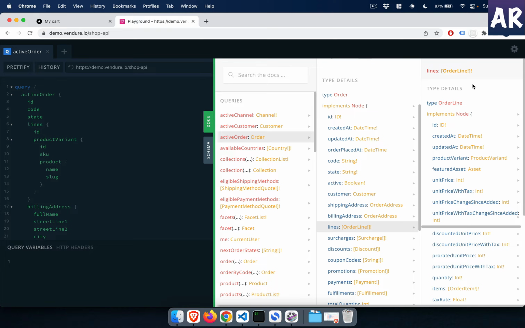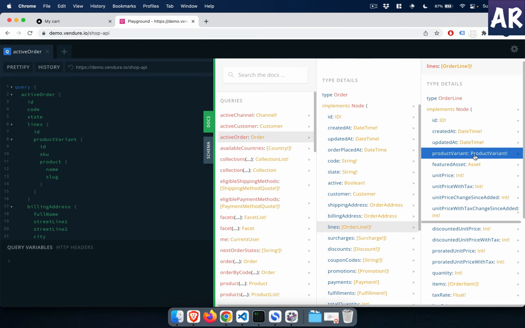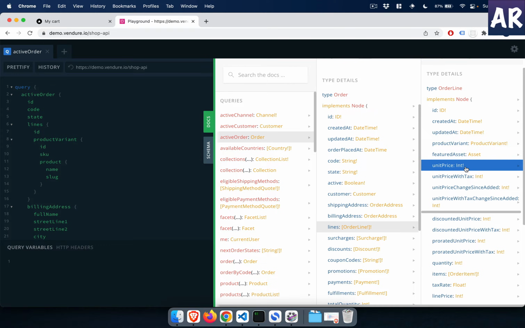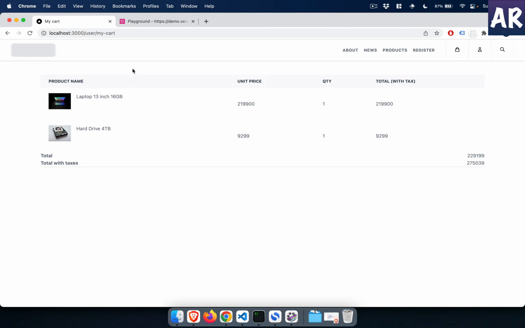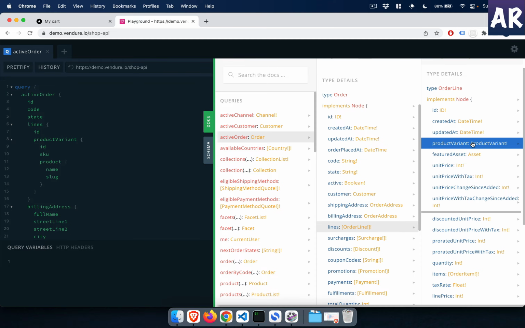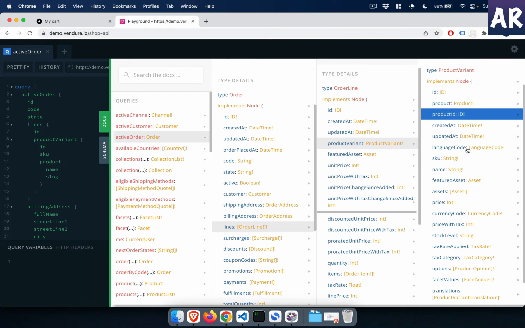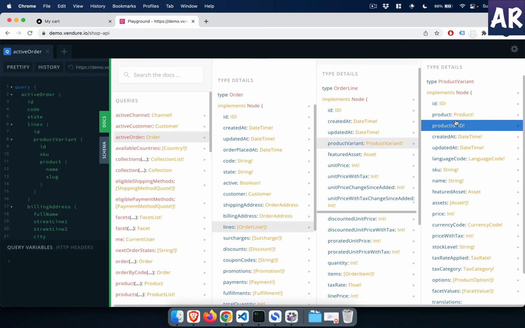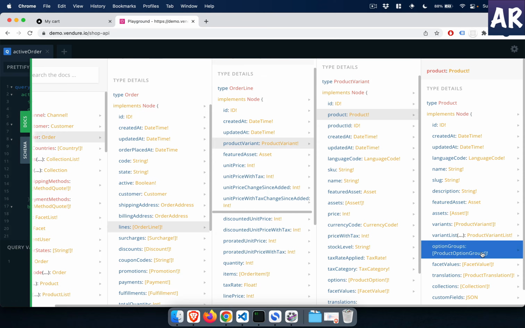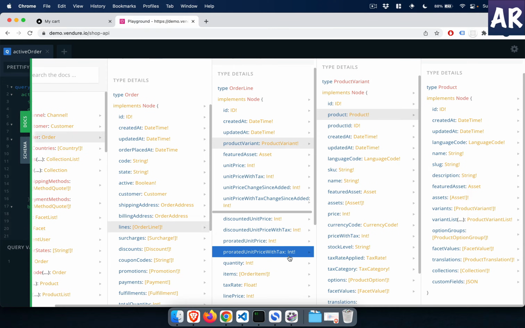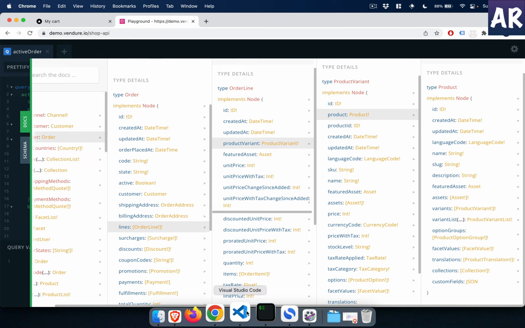It has an array of order lines, and an order line is basically taking the product variant, because obviously you don't order a product but you order a variant of that product. For example, I haven't purchased a laptop, but I have purchased a laptop which is 13-inch and 16 GB, right? So it is the variant over here, and then the variant is implementing the node, and it has all the details that a product should have. And I think it also has the product in itself. So if you want, you can go that deep nested inside, and that's precisely what even I have done.